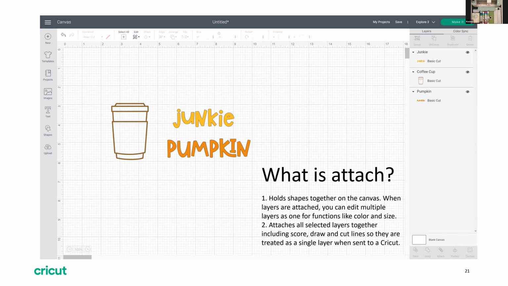So when I mentioned earlier, up here in the top portion of your layers panel, when you group layers together, it basically holds them together in a folder. They're still their own layers, they're still their own colors, but it just holds them together so you can move them around on the canvas together. And that's all that group does. Attach does a little bit more. Attach holds those images onto the canvas in relation to each other where you have designed them.